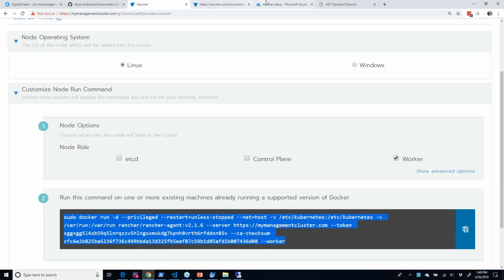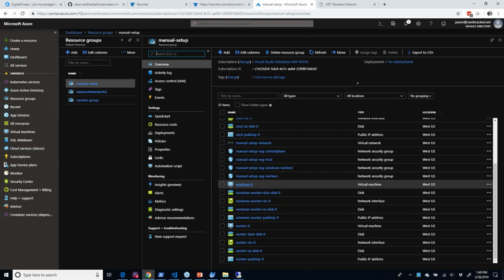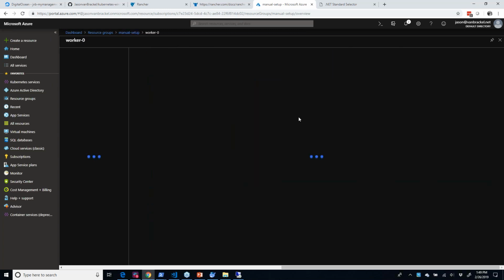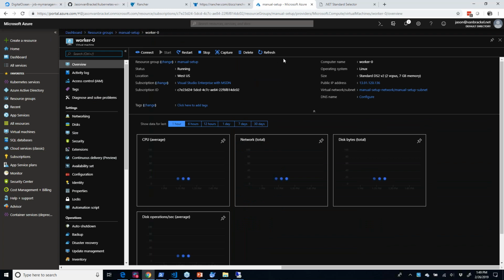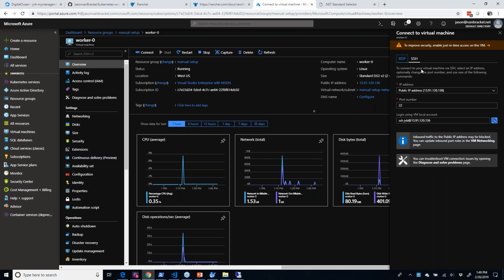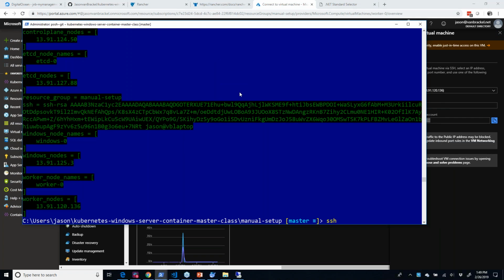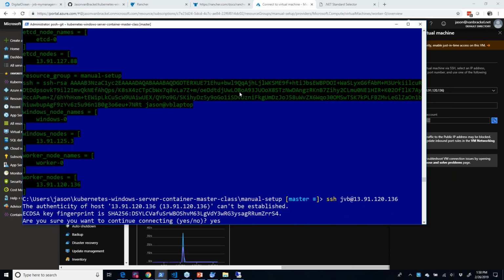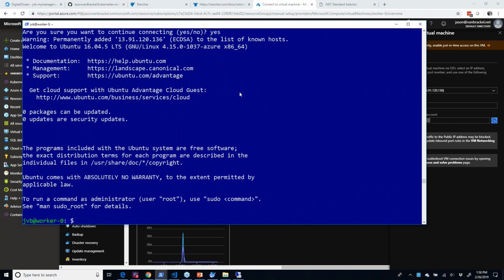I grabbed worker, good. So I'm going to grab the worker and log into my worker here. We're going to connect via SSH. Don't need two SSHs. And I'm in because I set it up to use my SSH key that's already installed onto this machine.